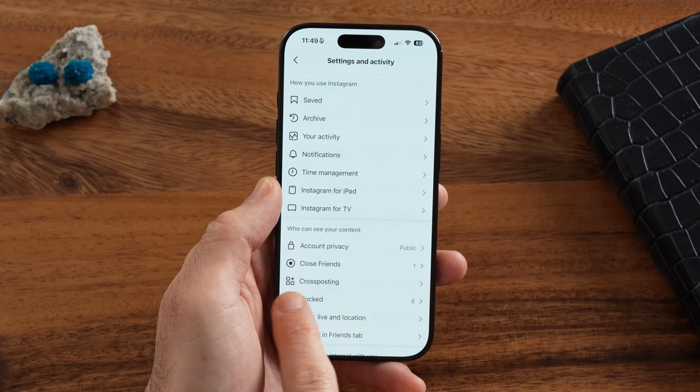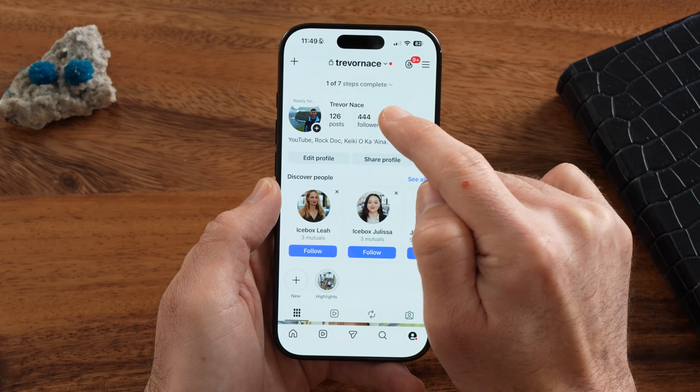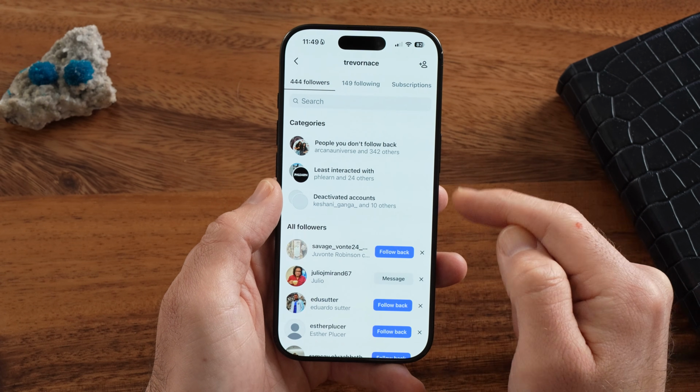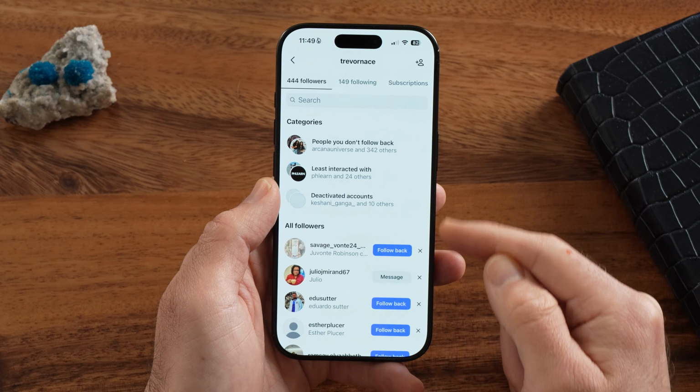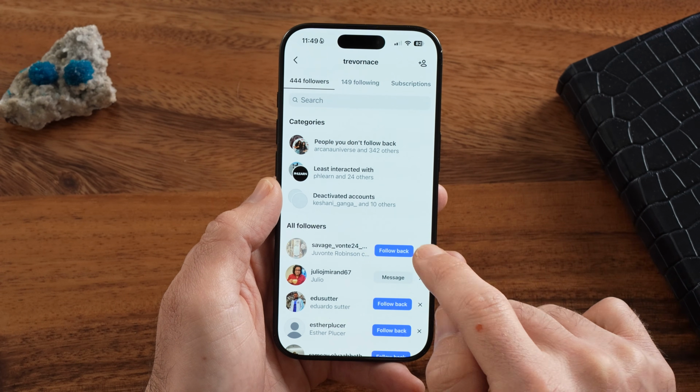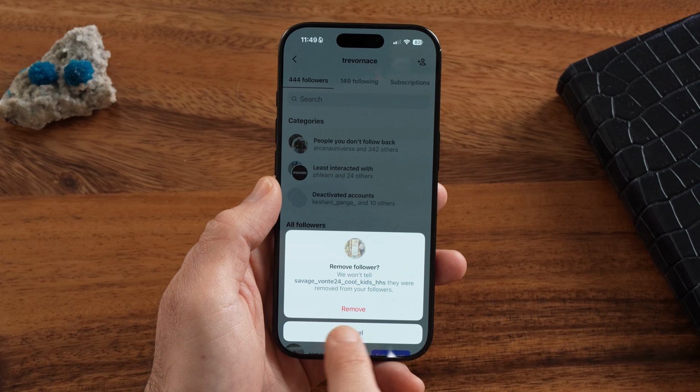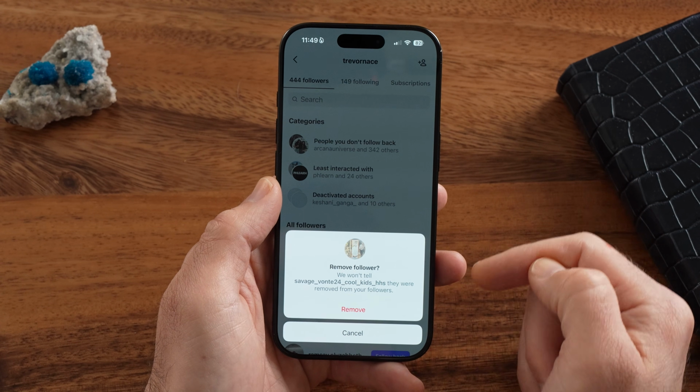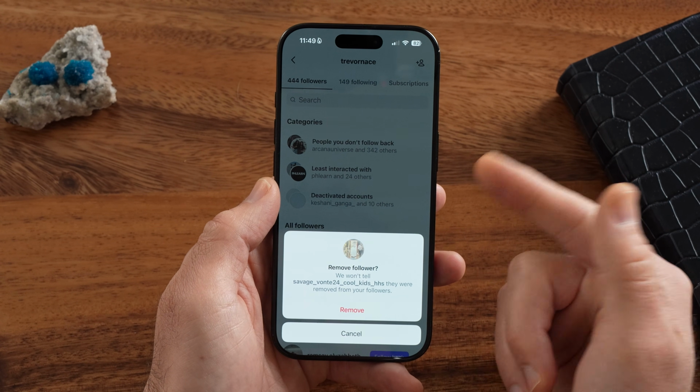And keep in mind, when I go back out of here, I might want to go to my followers list. And on anybody on here that you don't want to be able to see your account, you can always hit the little X and hit remove follower so that they'll no longer be able to see your posts, your photos, all of that stuff.